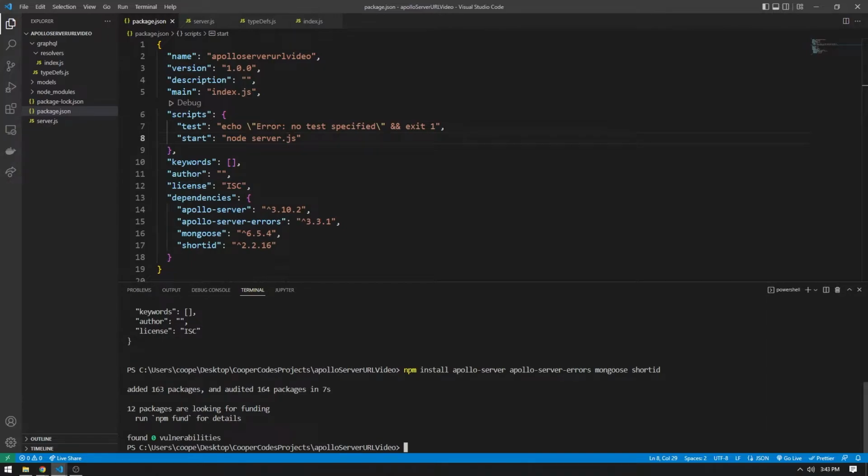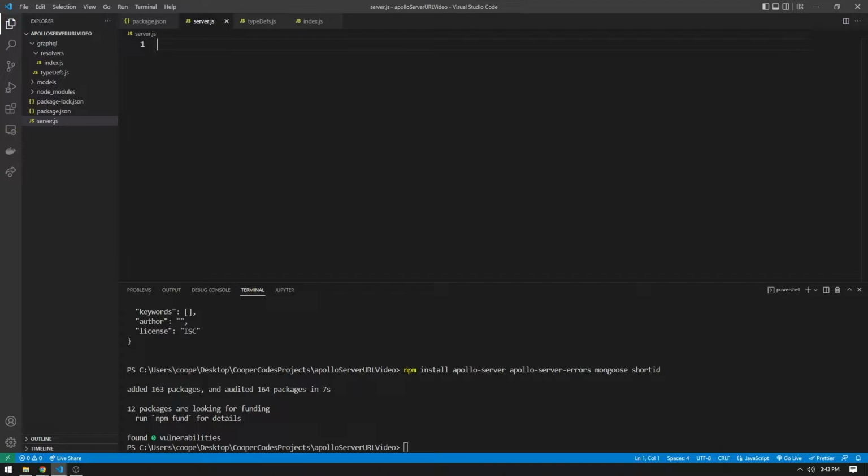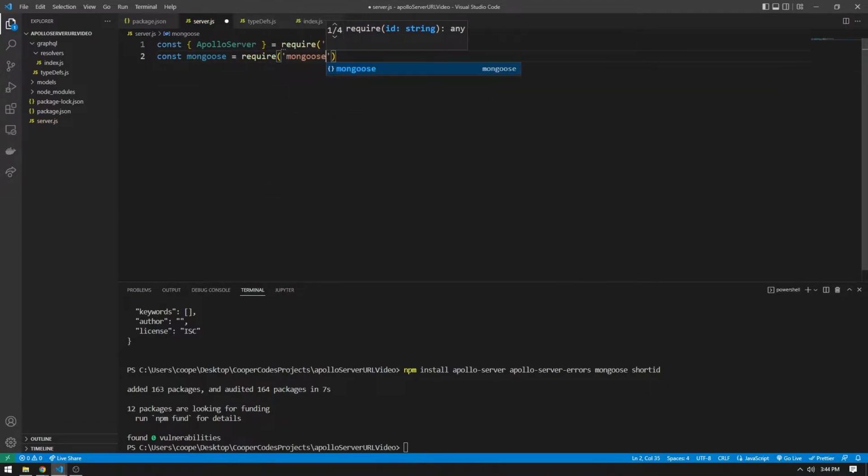Now that we have everything set up, we can get into server.js and create the initial Apollo server and MongoDB implementation. We're going to start by requiring a couple of libraries here. So const ApolloServer is going to be our first one, which you may have guessed is going to get us access to the Apollo server library, which is great. I'm also going to need mongoose, so I'm going to say const mongoose is equal to require, then the package, which is going to be mongoose in this situation.